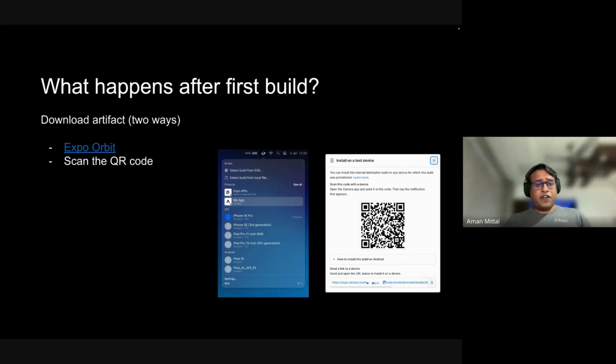Let's say you have created your first development build. What do you do now? You can download the artifact. For Android, it's an APK, and for iOS, it's the .app file. You can use Expo Orbit, which is a tool for macOS, Windows and Linux. On macOS, it runs in your menu bar. For Windows and Linux, it runs in your system tray. You don't have to open EAS or anything. You can just see which projects you have, which simulators or devices are connected to your machine, and just select a build from EAS, and it will do that. Or you can scan the QR code.